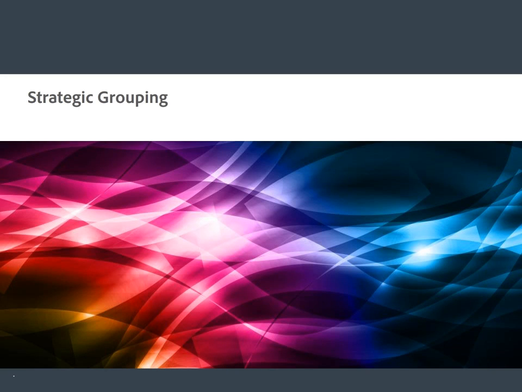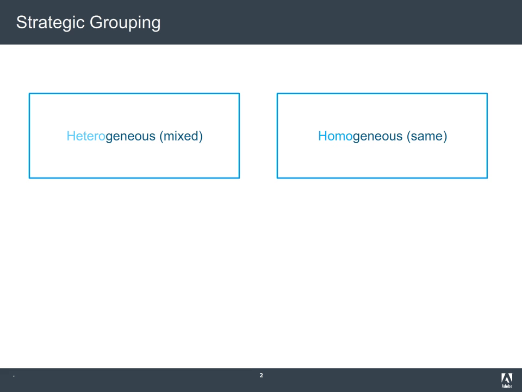Welcome to Strategic Grouping. We're going to talk very briefly about some strategies to help us incorporate effective grouping into our professional development sessions. We're going to talk about heterogeneous groups and homogeneous groups. In a heterogeneous group, the participants would be mixed, and in a homogeneous group, the participants would be the same.